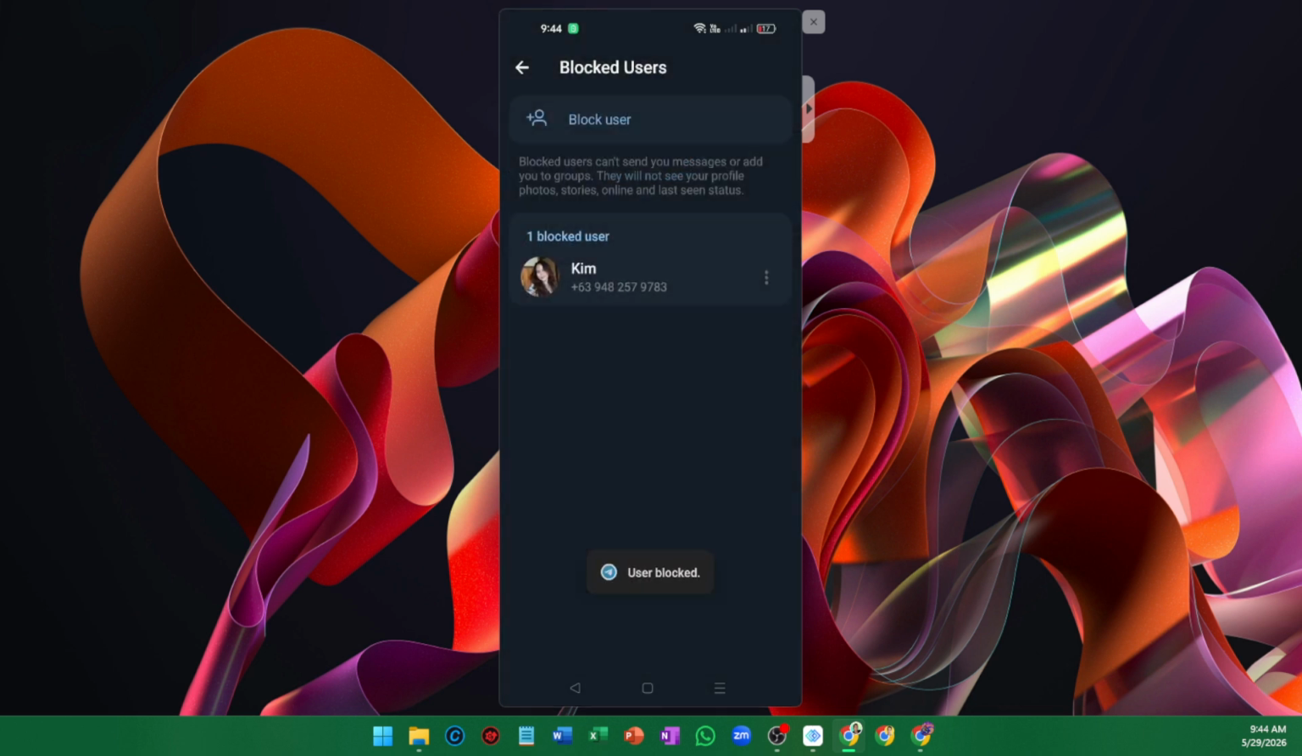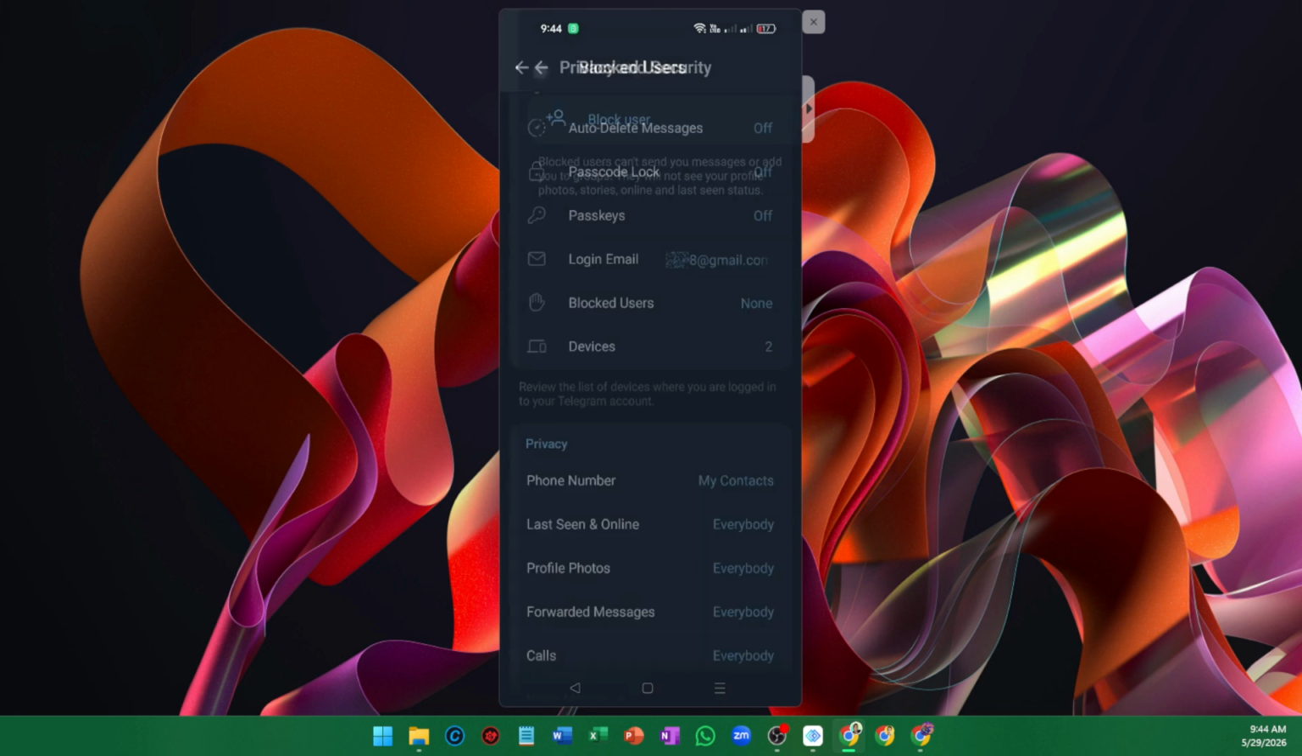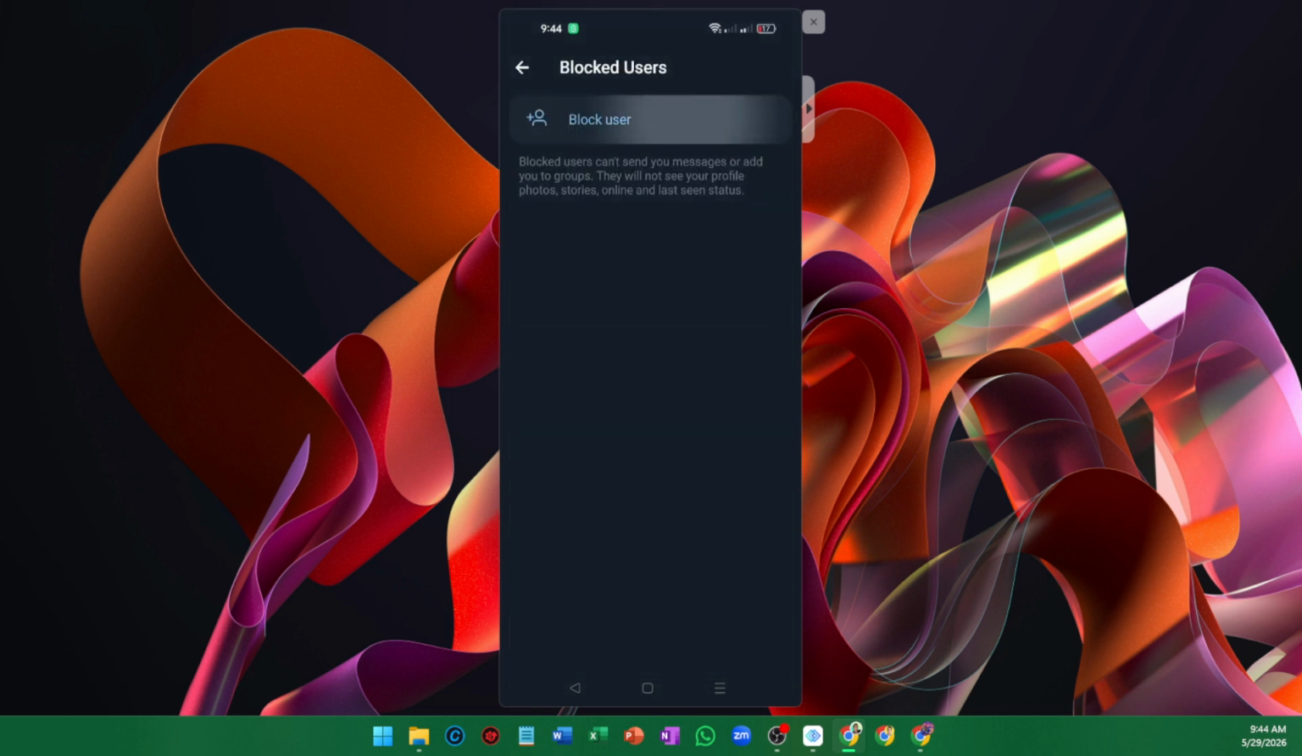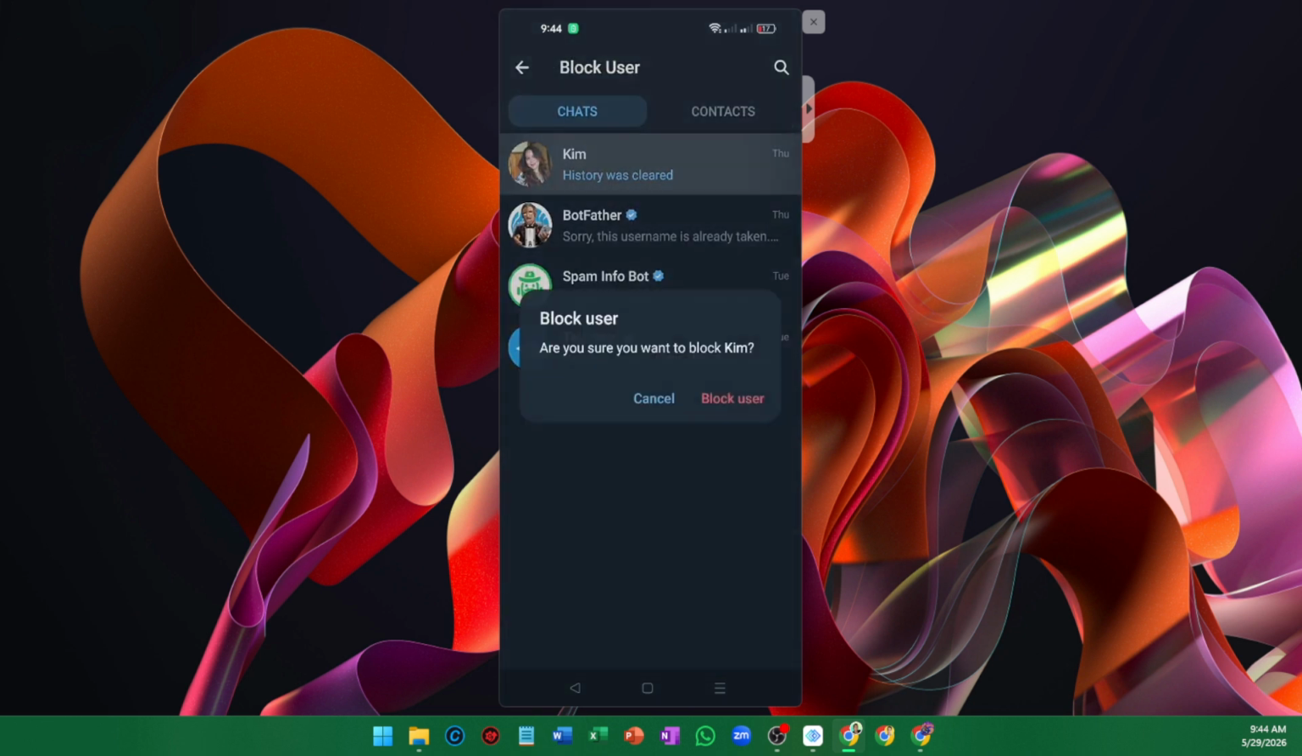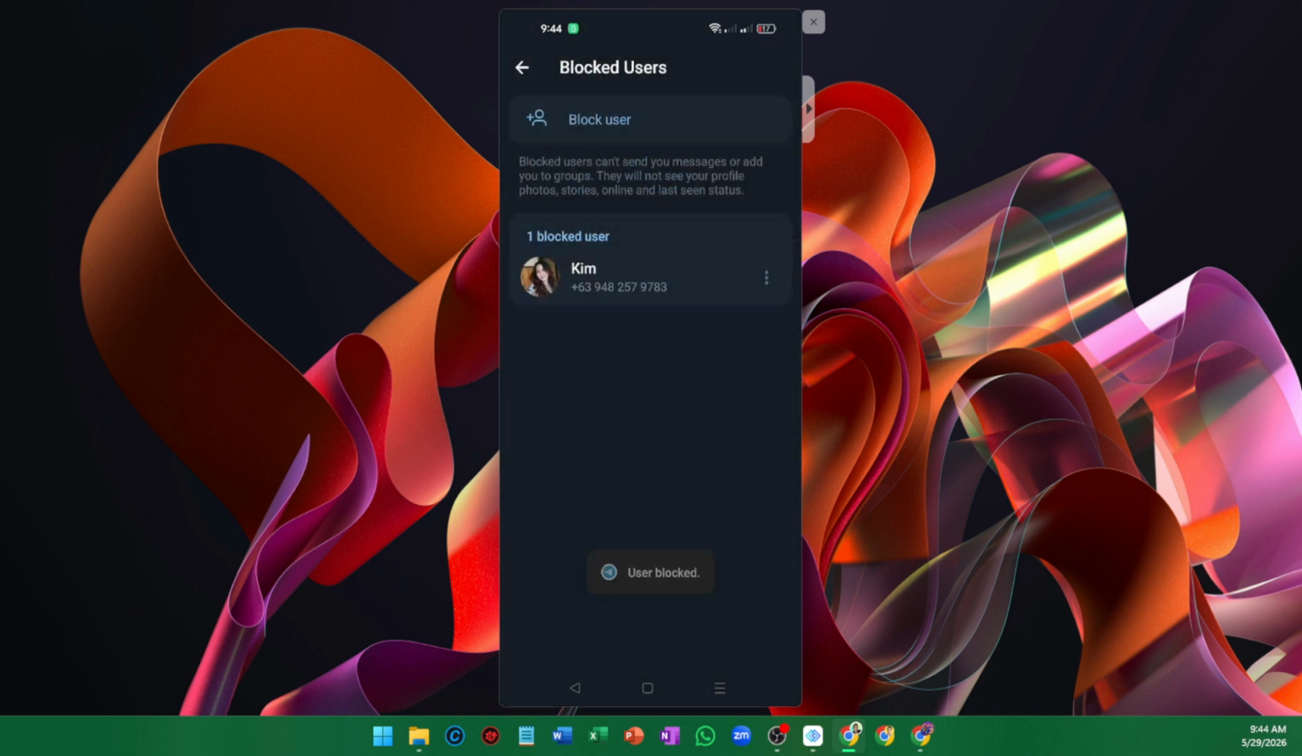A few helpful notes so you know what to expect. Unblocking restores their ability to message you, call you, and interact with you based on your current privacy settings. They won't be notified that you unblocked them, but if they send you a message, it will go through like normal. Your previous chat history with them doesn't disappear. It stays exactly as it was before. And if you change your mind later, you can come back to the same blocked users list to block them again.